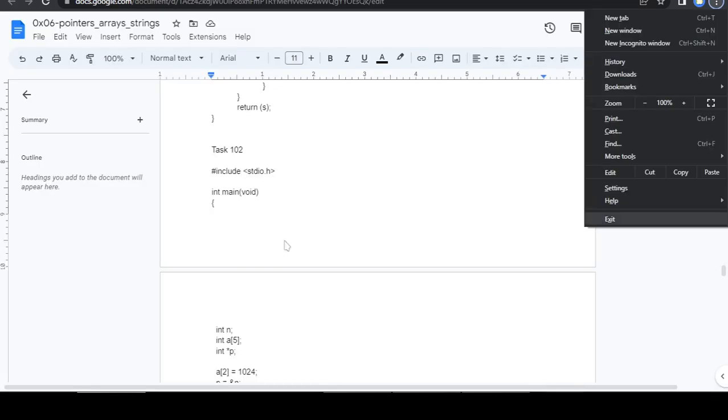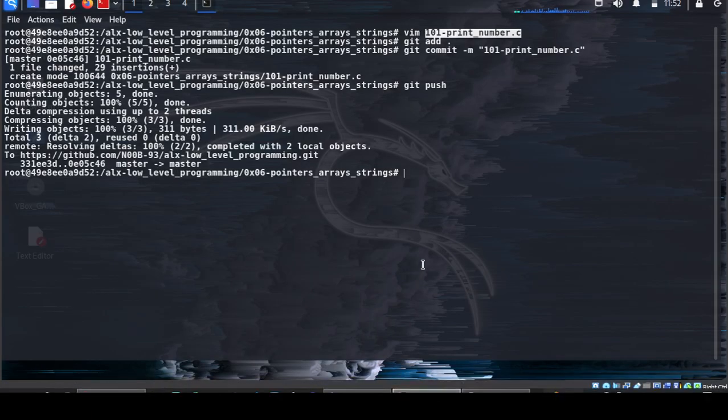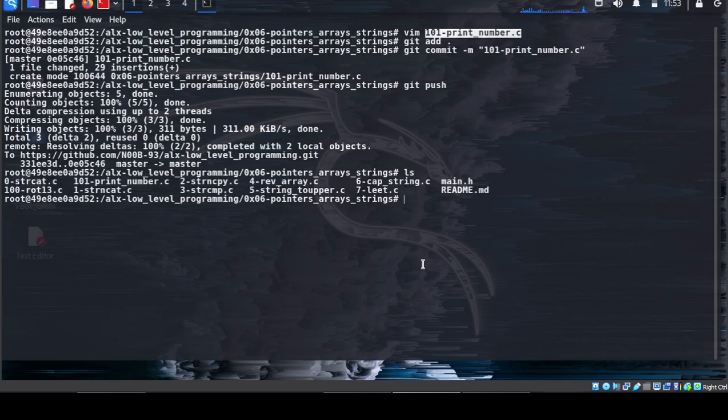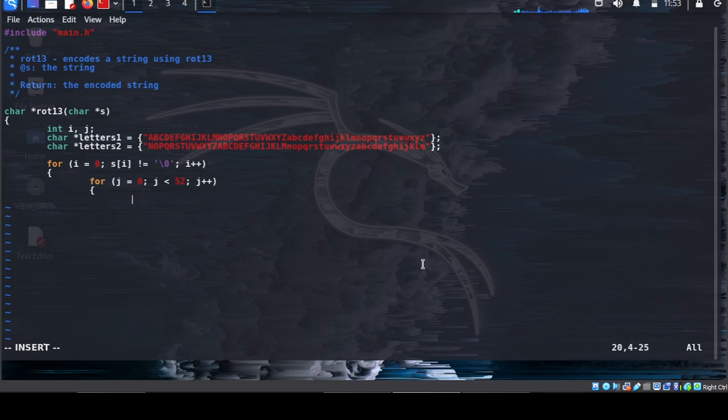Okay guys, so I think the mistake I made was I copied the wrong code. I copied the code for 101 into 102. So let us fix that. Let us open the file, then change the contents of the file. Hold on. Okay, vim 101 print numbers. Yeah, I think I copied the code for the previous task inside it. So let us just clear it and put the right code in.